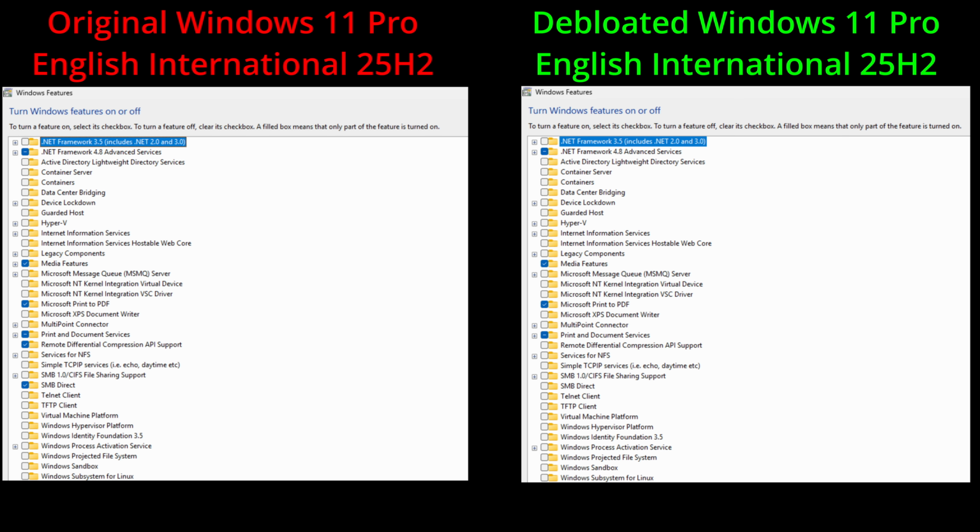Now, as far as the Windows features that get installed, this is nearly the same. As you can see, everything is the same apart from SMB Direct, which gets disabled, and also remote differential compression API support, that also gets disabled. So there we go, that's the debloated version of the Windows ISO that I've created.